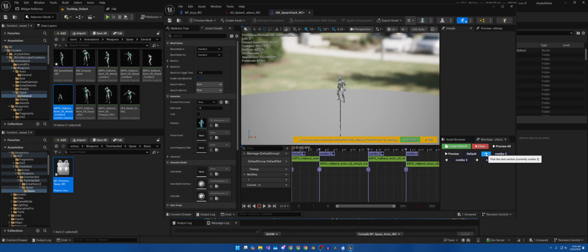The next thing we need to do is come over here to the right where we see the montage sections and hit the arrow, remove link. We're going to do that for all of them. There we go. That way, when we play them, it only plays the section we want.